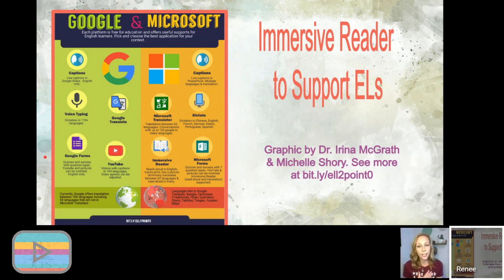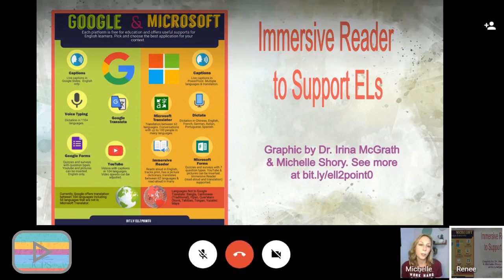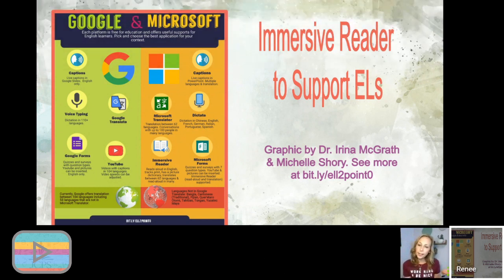So I miss her dearly. She and I made this graphic a few months ago because we were really excited by the accessibility functions in both platforms. And we would look at Google, and then we started looking at Microsoft, and we're like, you know what? You really have to think about what you want to do in each situation, because sometimes Google is the right answer and sometimes Microsoft is the right answer.